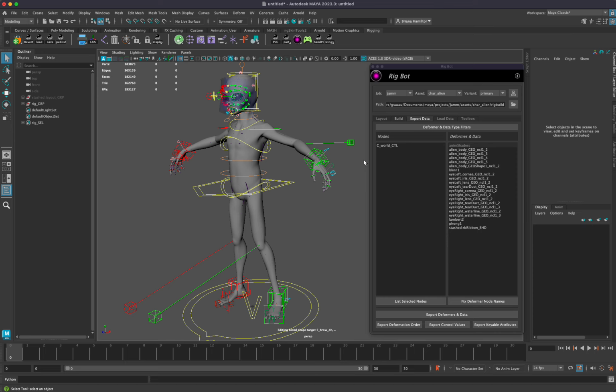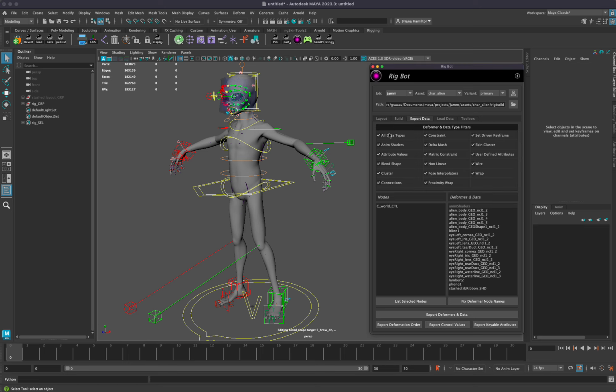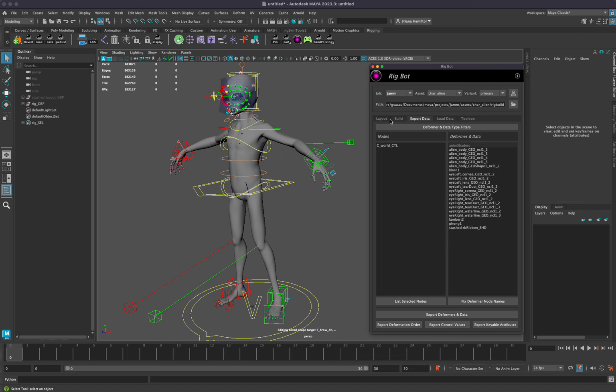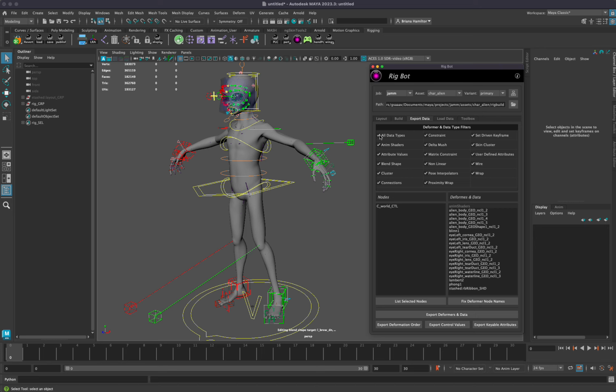In this video, we're going to go over the Export Data tab and how to export all of your build data. And by build data, I mean skin clusters, blend shapes. In the UI, you can filter out different data types. So this is all the data types that are available to export and import.